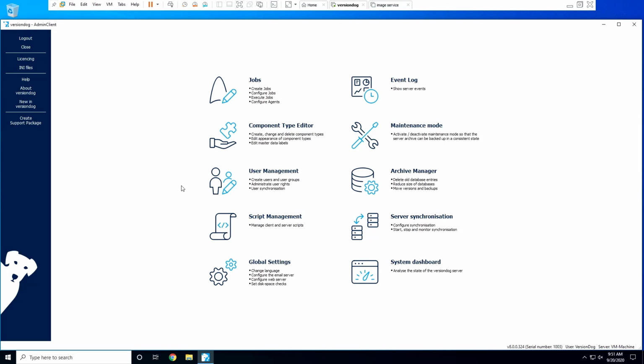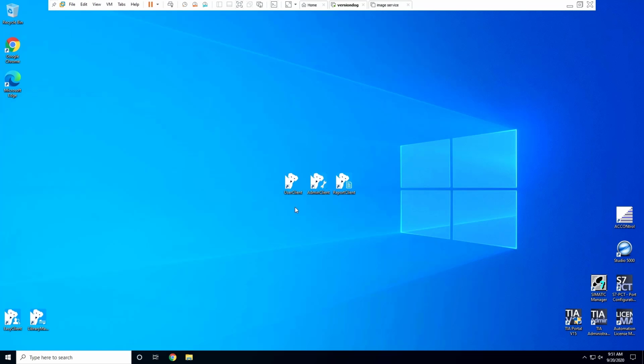Now, there's a lot of additional features and functionality with the AdminClient, but we've covered some of the highlights. The next thing we'll do is cover some of the reporting tools. Now, versiondog comes with two different reporting tools. One is browser-based, and one is application-based, like you see here. Both of them give you pretty much the same features and functionality. They're just in a different type of application layout.